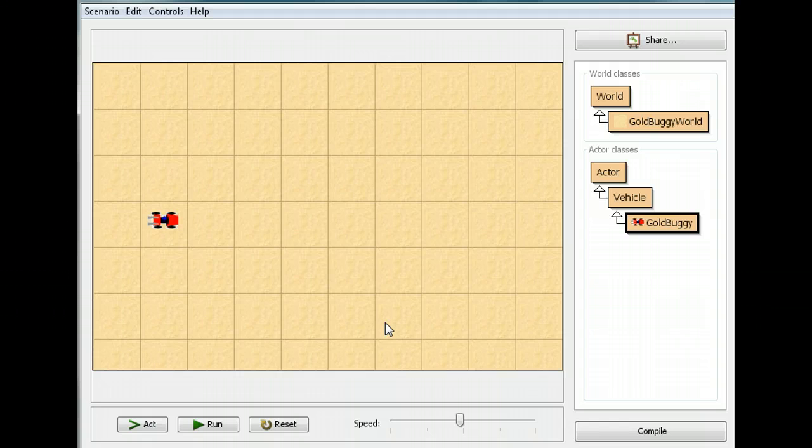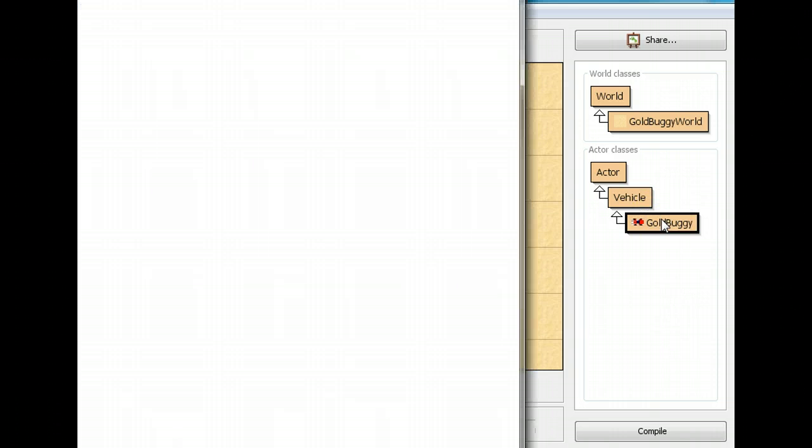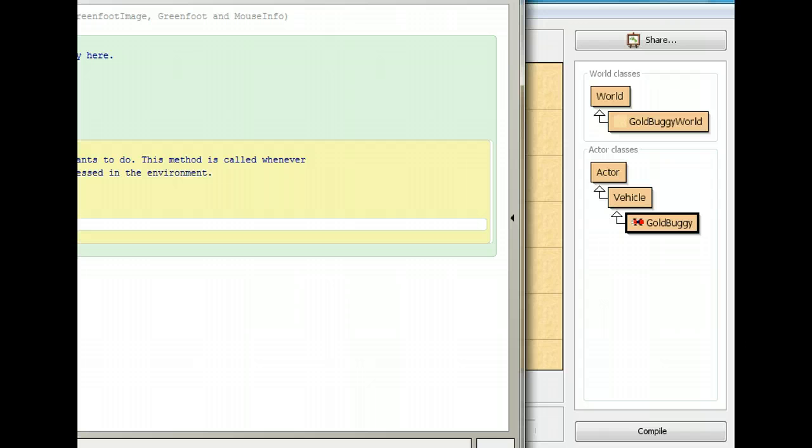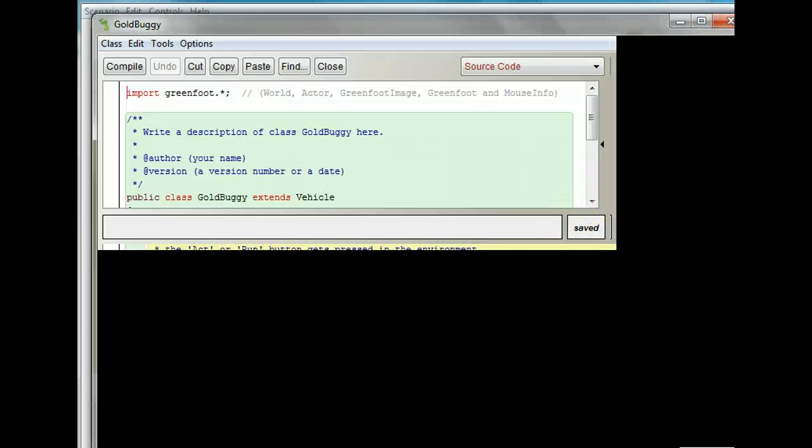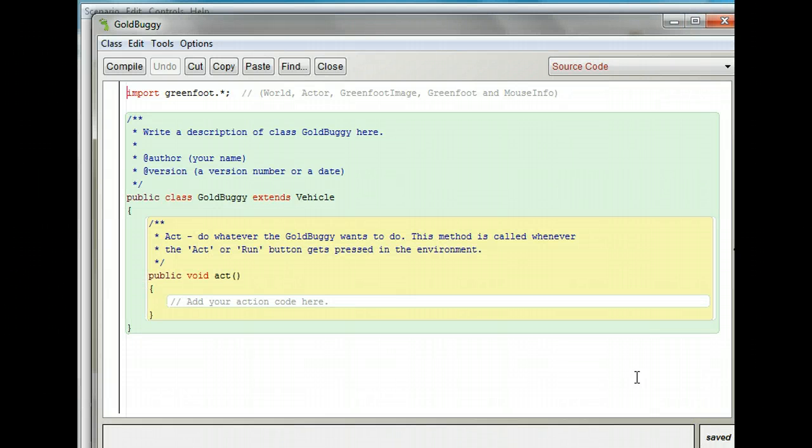My Gold Buggy doesn't do anything yet because I haven't given it any code, because I want you to give it the code. There's a thing that says run. Run is going to make the Gold Buggy do whatever it does, but right now it doesn't do anything because I haven't given it any code. If I want to make it do something, I can double click on the Gold Buggy, and I can see the code for the Gold Buggy. Don't worry about most of it. The part that's interesting to us is the part inside where it says public void act.